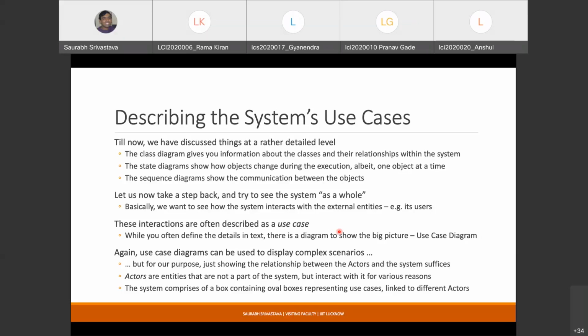The idea is that a use case is something which the user tells you. The user comes to you and says, okay, if this is the system, this is what I expect from it, right? This is what I expect to do with it. So there is this whole concept of an actor. An actor is basically an entity which is not a part of the system, but who is going to interact with the system, right?